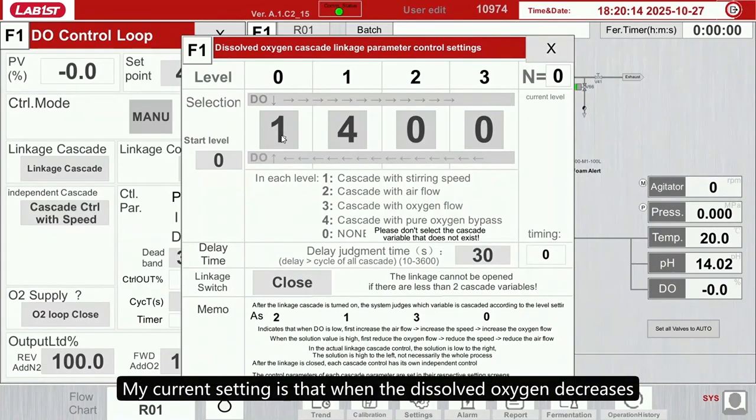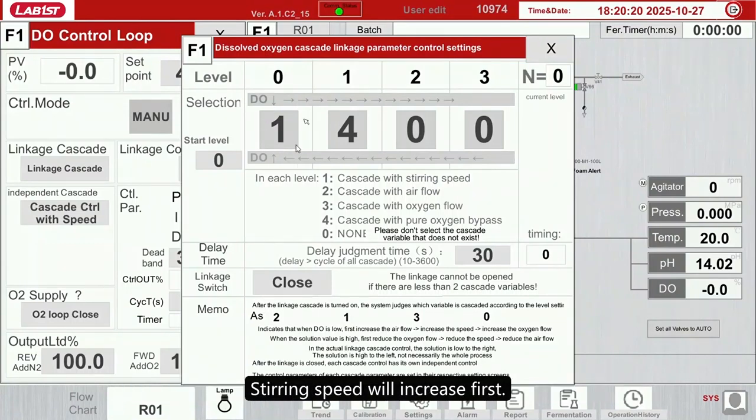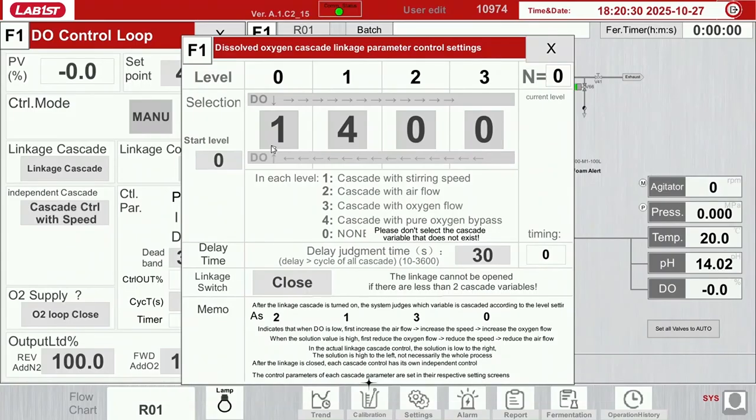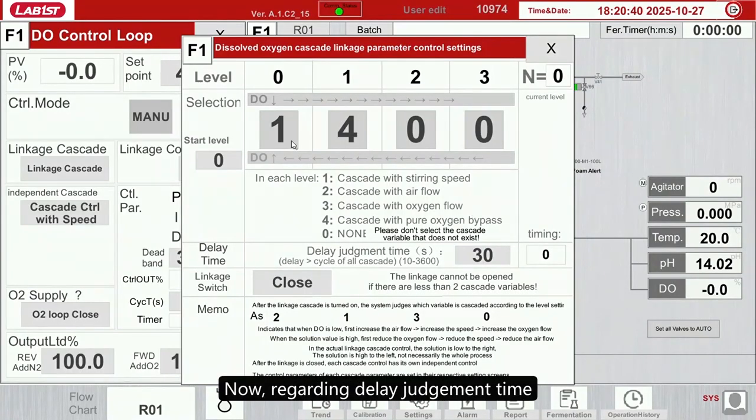My current setting is that when the dissolved oxygen decreases, stirring speed will increase first. If stirring speed has reached the maximum value, but the dissolved oxygen still hasn't reached the SP value, in other words, the set point will be activated. That is oxygen bypass.